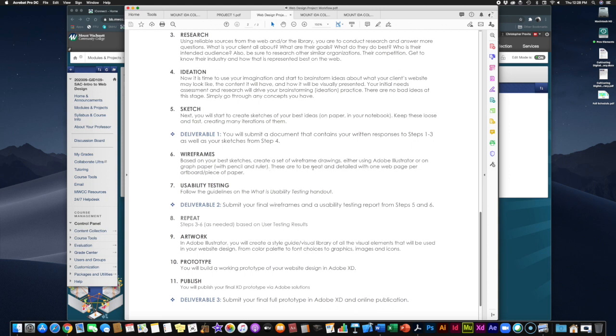They have to be neat and detailed with 1 page per artboard or piece of paper. Those, of course, are then to be printed out or copied and put in front of a couple of people and used for your usability testing. Now, of course, given that we are working remotely, if you can't put them in front of people physically, I am fine with you emailing them to people and having them do the set of commands that you want them to follow. In your usability testing, they can do it remotely. That's fine too. However you want to set it up works out fine with me.